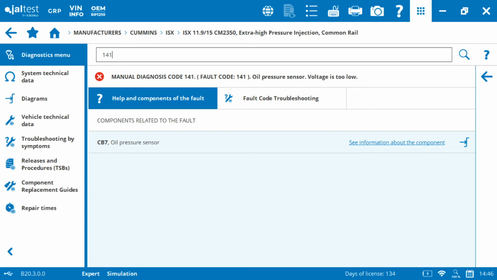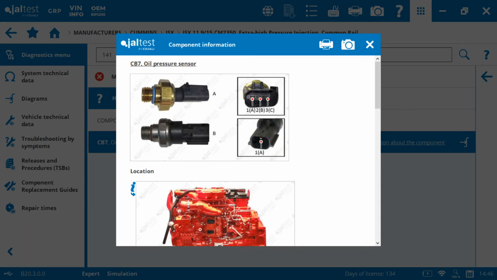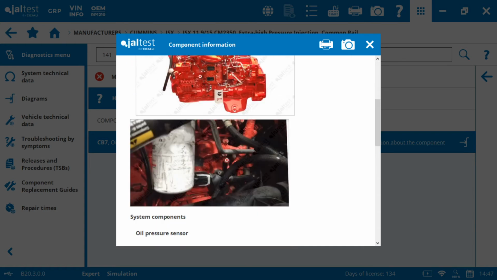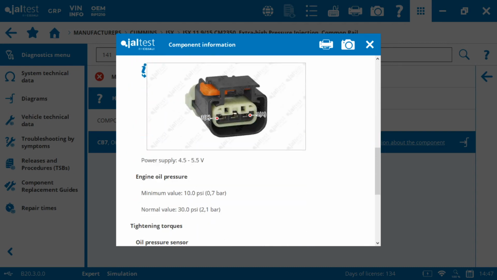We started off directly with, obviously, no freeze frame data because we don't have a vehicle, so that information is not stored. But it tells you components related to the fault, the oil pressure sensor, and we're going to go straight into our normal troubleshooting process. See information about the component. It's going to show us some pictures. So now we know that if we have to send somebody out, why not send them with that part? That'll probably be helpful. As well, the exact location of it, different pinouts, and supply pressures.